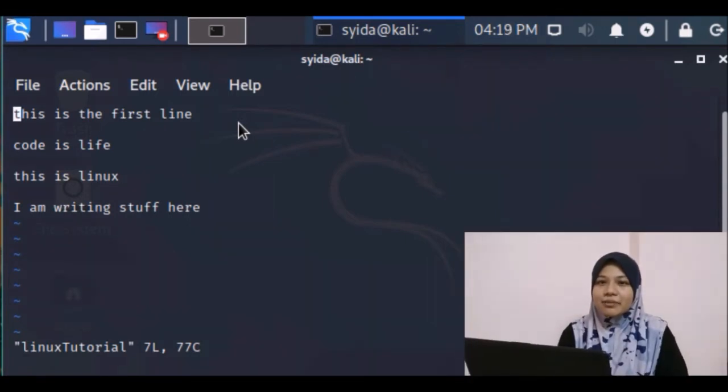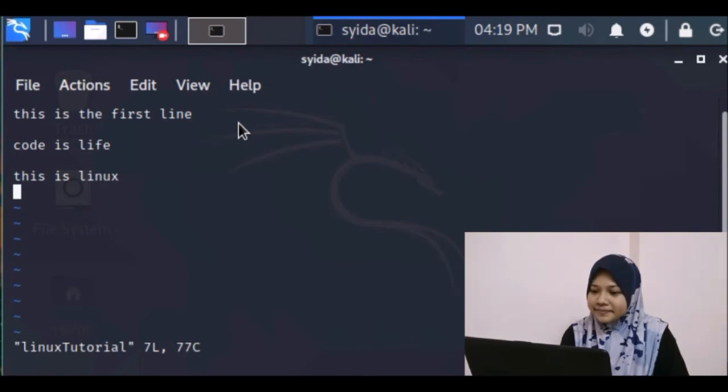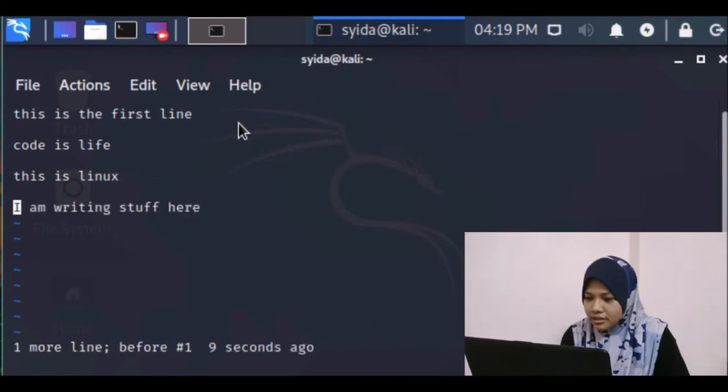Now let's try to delete some lines, or any particular line that we want. In our case, let's pretend that we want to delete line number 7, which is "I am writing stuff here". In command mode, type dd and it will delete the current line. Now you can see that the line is deleted. If you want to undo your action, just type u and it will undo your action. Meanwhile, to redo, just hit Ctrl plus R and it will redo your action.